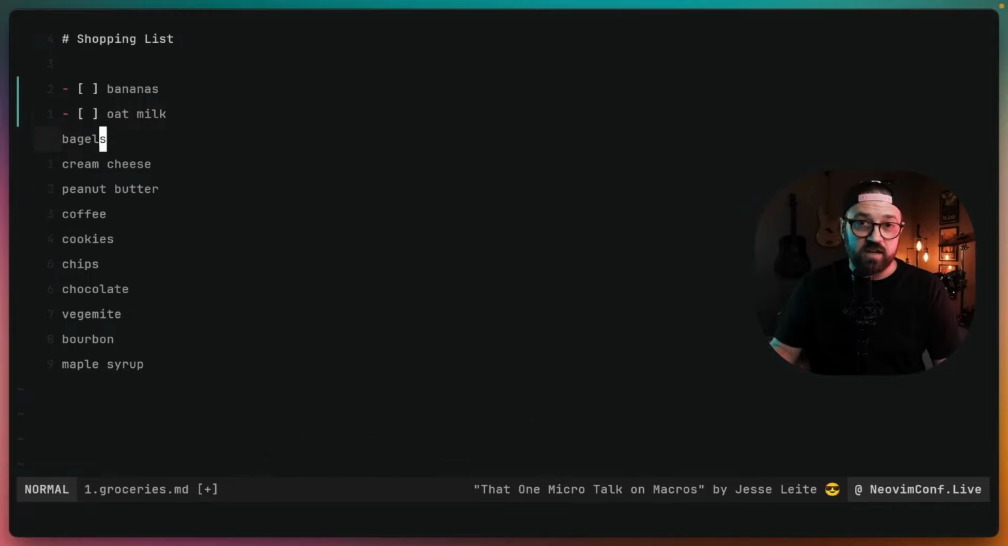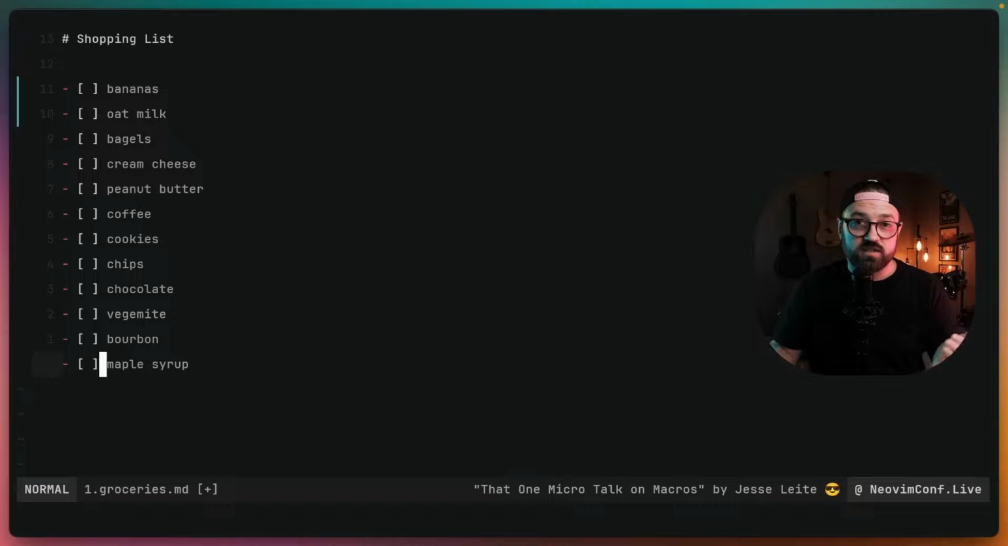And now if I @q on this next line, you'll see that it recursively runs through and plays all the way through the list. Sometimes your mileage may vary. Sometimes you'll get to the end of the list and it'll do funky things depending on what kind of content is at the end of your file. But recursive macros can be really handy nonetheless.